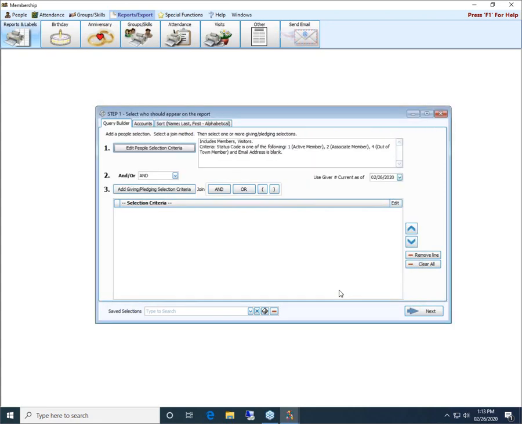We're going to click OK. And bottom of page 5 mentions the and or at step 2 here. So if we wanted to build criteria that included the people criteria we just added, and we want to also do some giving or pledging, we can go ahead and choose and or.